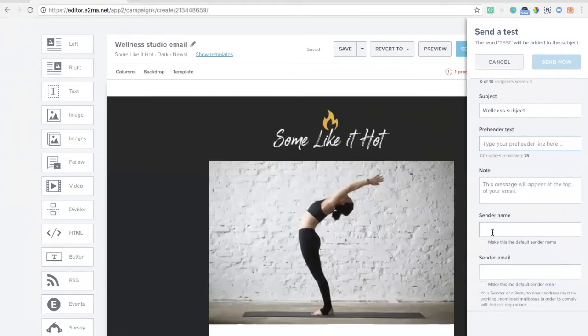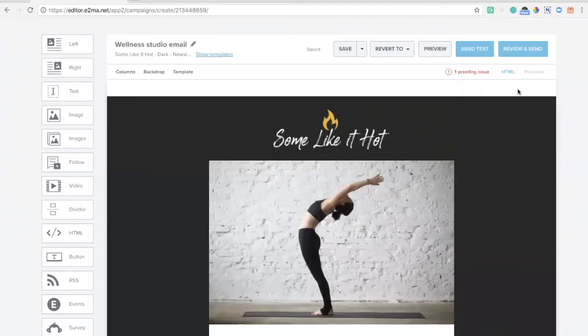Then you'll have your sender name, your sender email. This is going to be the marketing sender name. So the name typically of your studio, or if people recognize your name more using your own name, it really depends on your audience. But for the most part, using your studio name and studio email. And then you'll send now. You'll view the test, make sure all the links are working, all the images look great across the board. And then once you've tested that, then we'll review and send.